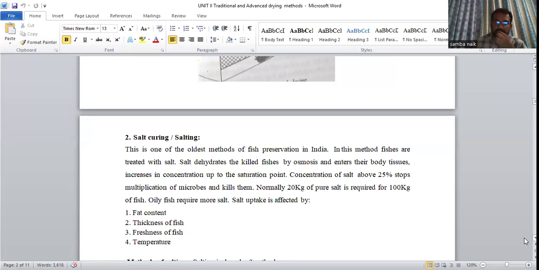Normally, 20 kg of pure salt is required for 100 kg of fish. Oily fish requires more salt. Salt uptake is affected by fat content, thickness of fish, freshness of fish, temperature, etc.